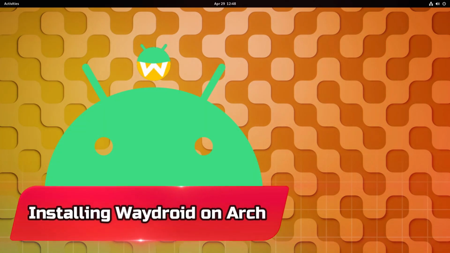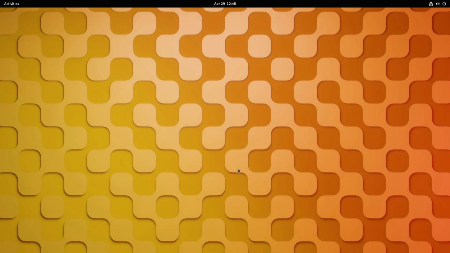Do you want to install Waydroid on your Arch Linux? Want to run Android on your Arch? Let's do it. For this tutorial, we are on Arch Linux with GNOME Desktop and Linux Zen Kernel. These are the basic requirements for running Waydroid on Arch. Let's complete the installation steps for booting up Android on our Arch Beast.